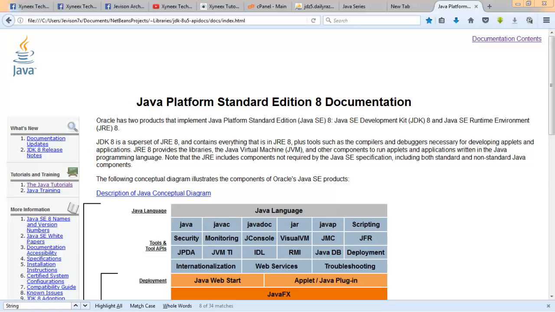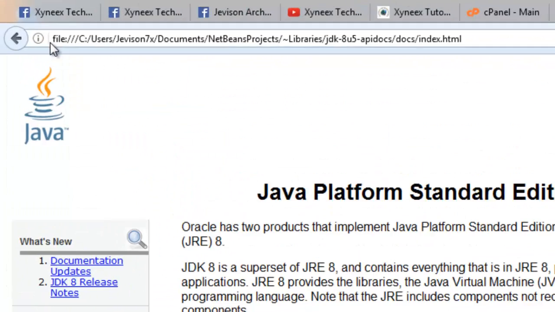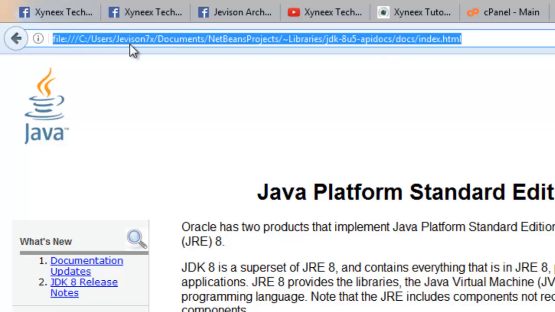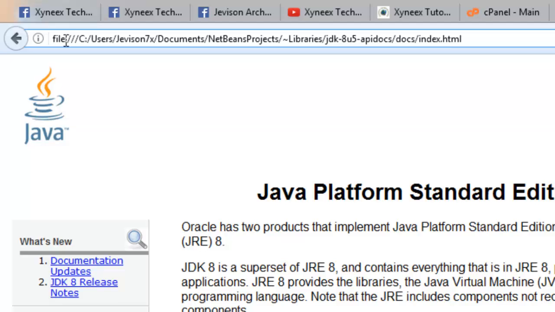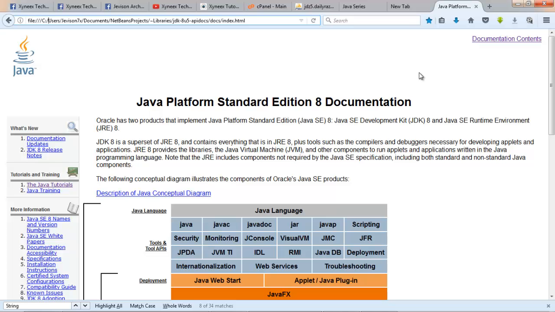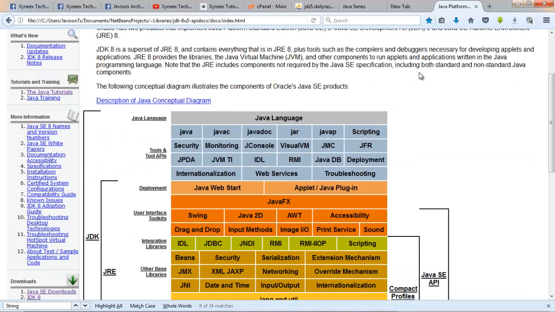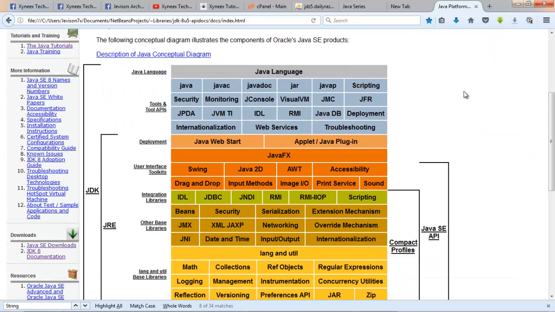In this tutorial, I want to show you how to install the Java API documentation in your system so that you can read the documentation offline. Like what I'm doing now, I have the documentation in my system, and you can see from my browser's URL that I am not on Oracle's website. This file:///c/user/my username shows that this web page is coming from my local hard drive in my system here. So I don't need an internet connection in order to browse through the Java documentation.